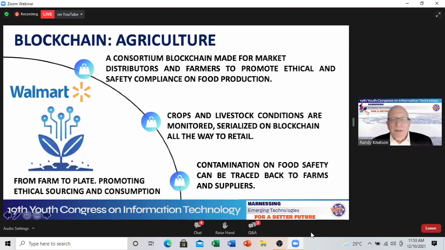Another area is in agriculture. Walmart is really creating a farm to plate promotion for ethical sourcing and consumption of its products, and has been working on this initiative for a number of years as well, to be able to trace and track the food supply and ensure food safety.